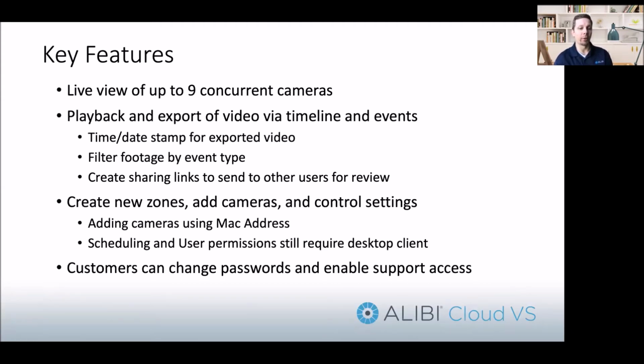The two features that are not in the web app today, scheduling and user permissions, still require a desktop client to control. We will be adding those in over the next 2 to 3 months. Scheduling will probably happen sometime by the end of November. User permissions, hopefully around January. Once that's done, then essentially the web app does everything the desktop client does other than the auto device discovery, as well as the live viewing streaming.